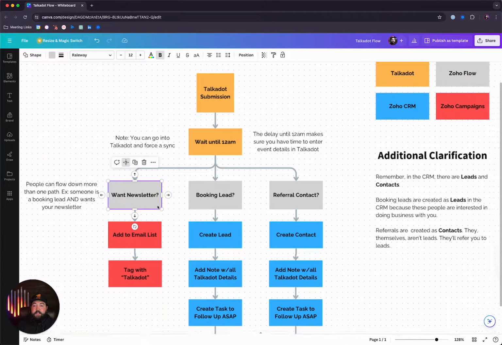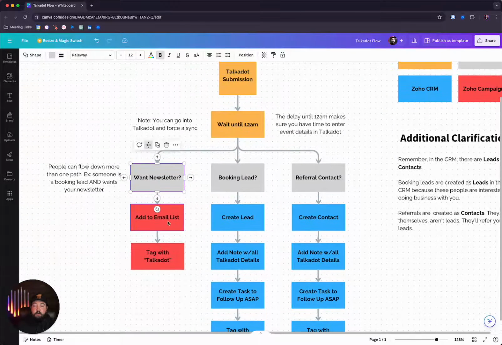Now let's look here at just the newsletter path. So what happens if somebody wants the newsletter? Well, we're first going to add them to your email list, naturally. And then we're going to tag them with Talkadot so that inside of campaigns, if you ever wanted to find all of your Talkadot leads ever, you could. Now, one of the really nice things about the integration is the event name and the event date pass into the source field inside of campaigns.